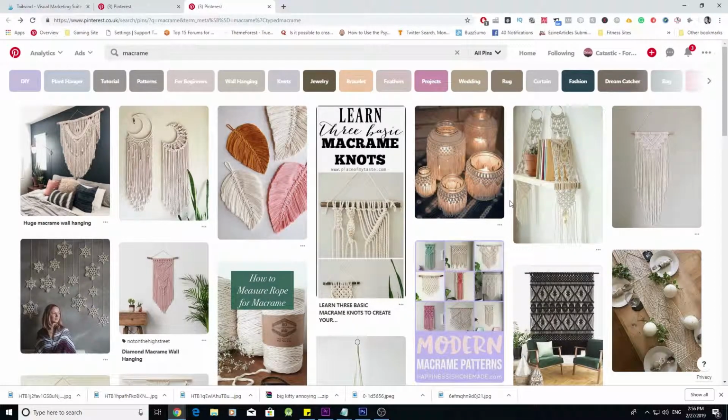So I would make a pin, of course a vertical pin with some text on it. So let's say the most awesome macrame pins in 2019. This type of content is very popular on Pinterest and it does really well.